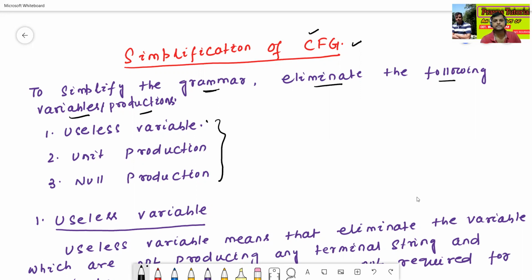The first is called the useless variable. The second is called the unit production. The third is called the null production. That means if the context-free grammar contains a useless variable, a unit production, or a null production, we need to eliminate all of these. So what is the meaning of a useless variable? Now we'll see.